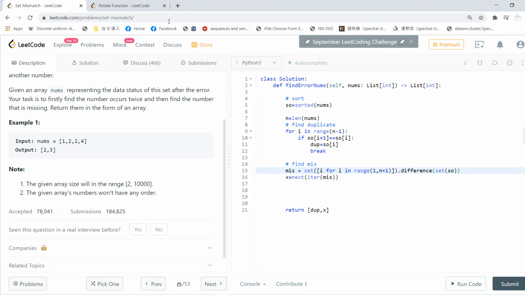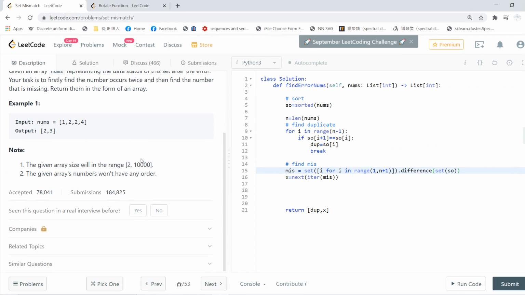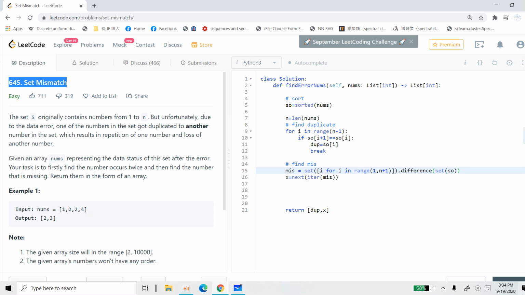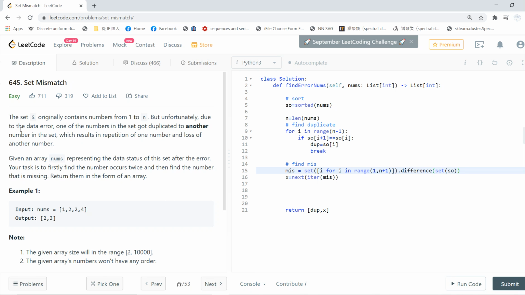Guys, welcome to my LeetCode solving section. This problem is called Set Mismatch, and it is somewhat annoying, but we can still solve it. The set originally contains numbers from 1 to n, but unfortunately, due to a data error, one number in the set got duplicated to another number. So there's one duplicated and one missing.